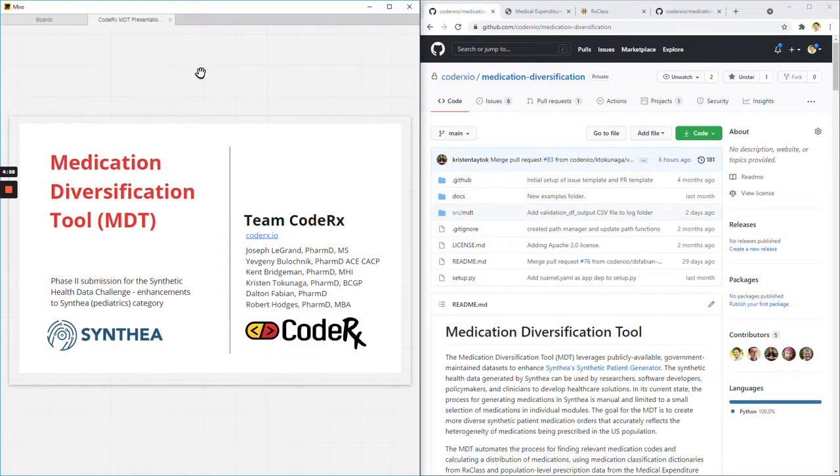I'm team lead for Team CodeRx, presenting Medication Diversification Tool, which is our Phase 2 submission for the Synthetic Health Data Challenge in the Enhancements to Synthea Pediatrics category.